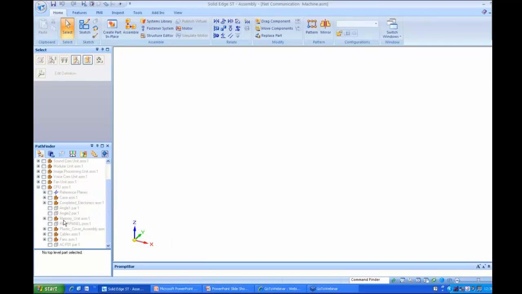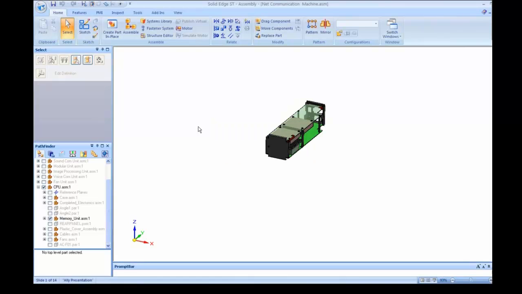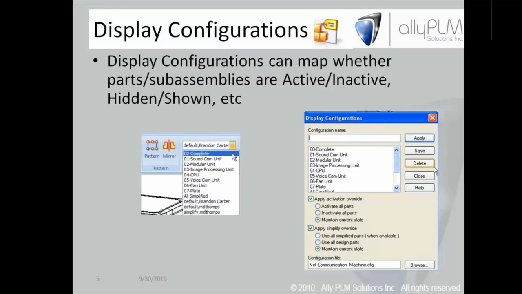If I want to come in here to this particular subassembly, I can say, hey, I want to display that or show all that. And what I'm doing is picking on the areas where I actually want to do my work. And we're going to talk about more tools as we proceed to that. Let me go back to the PowerPoint for 1 second. And we want to talk about display configuration.